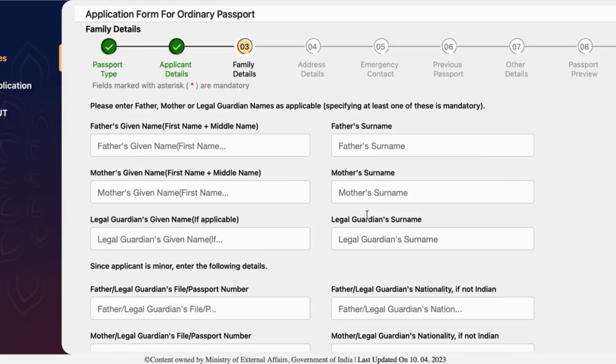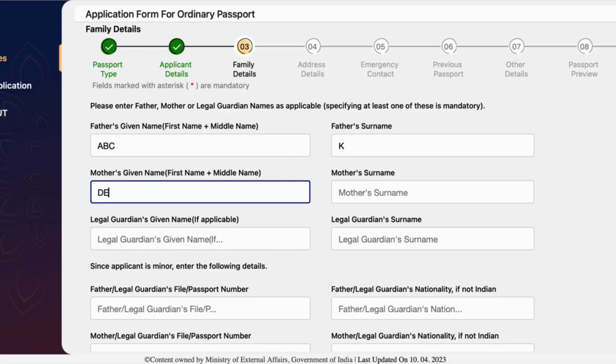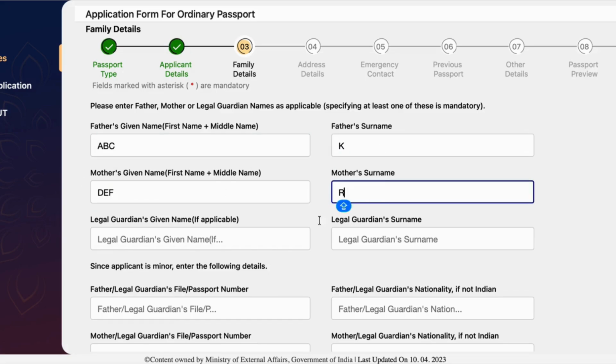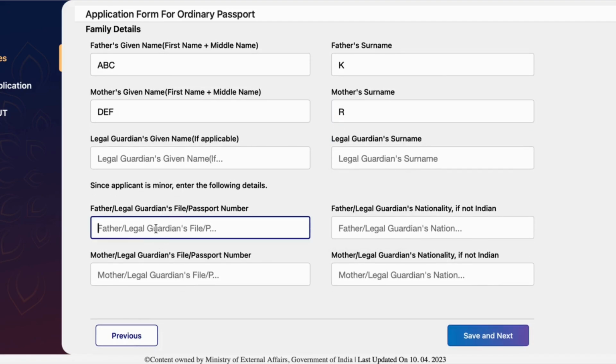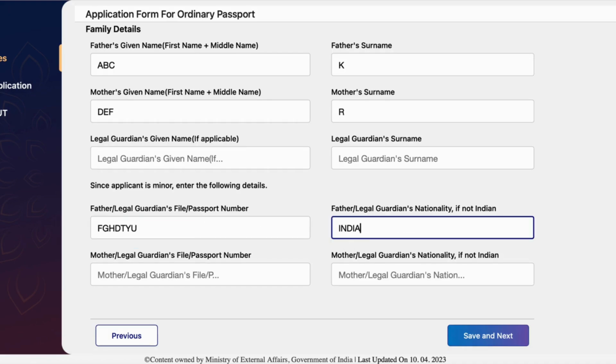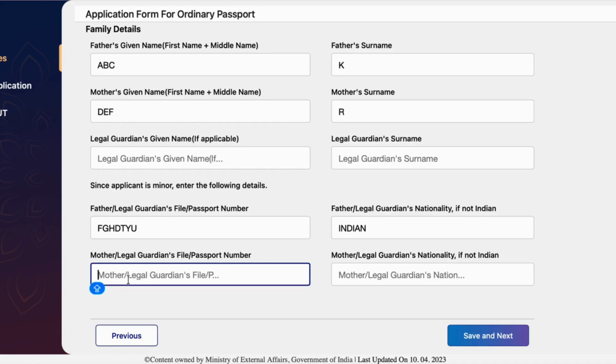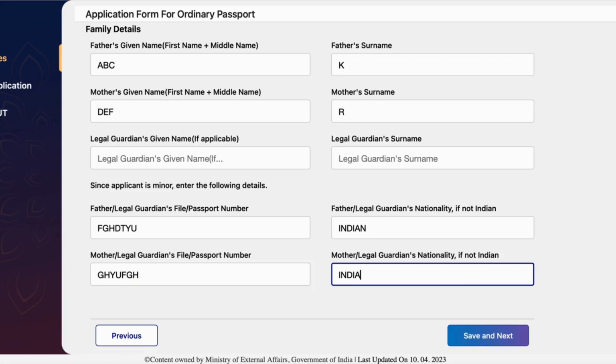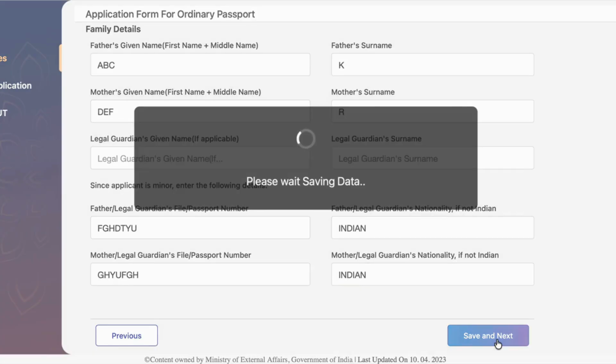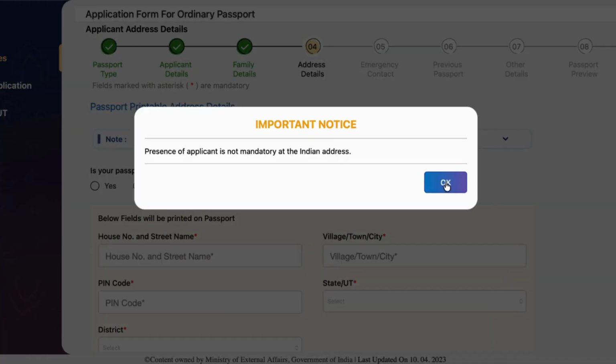So here you need to enter father's, mother's details and it should exactly match the passport details. So I'm just going to enter here. Then passport number again here. Just put Indian. Indian here. Click on save and next once you enter the details.